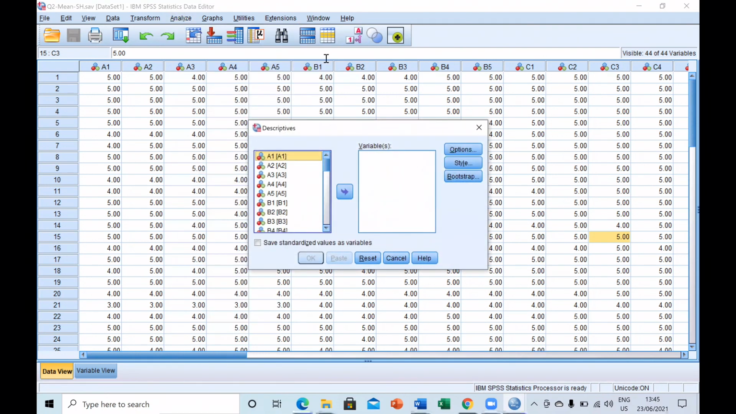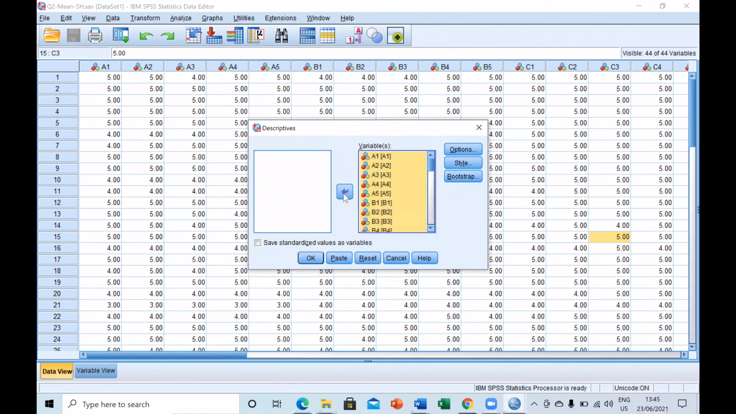Okay, now the descriptive box will appear. Select and transfer all the variables for analysis. So let me select all these variables, and then click on this arrow.